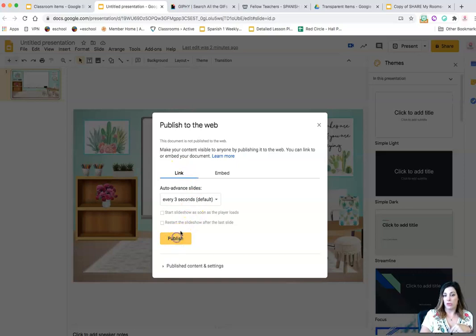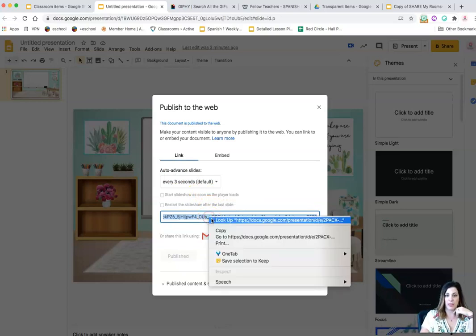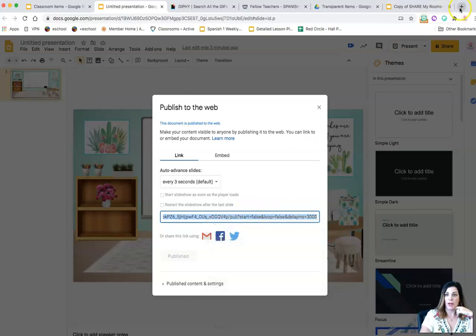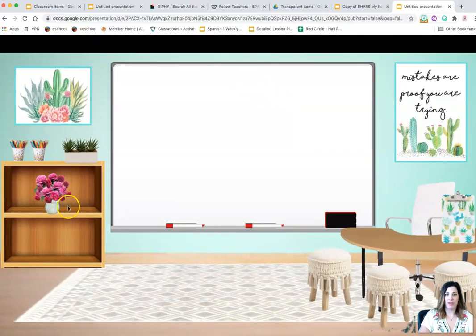So I'm going to publish. Yes, I am sure. And now I have this link that when I share it, so I'm going to, again, copy this link. When I share it with my students, this is what it's going to look like. So it's loading up right now. It takes a second. But as you can see, it fills up my whole page. It has black in the background.